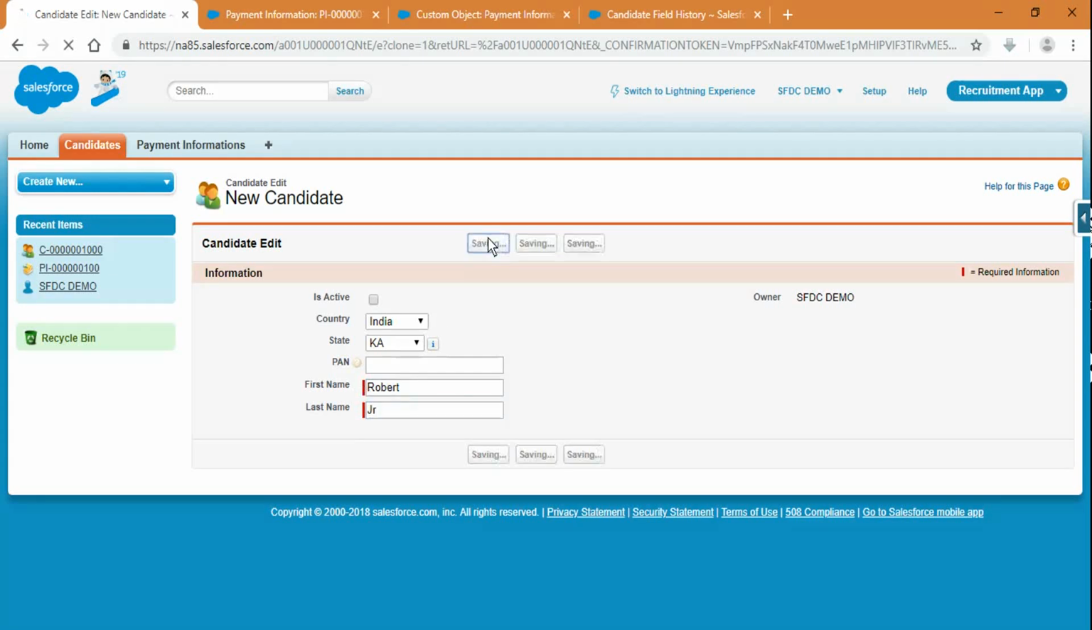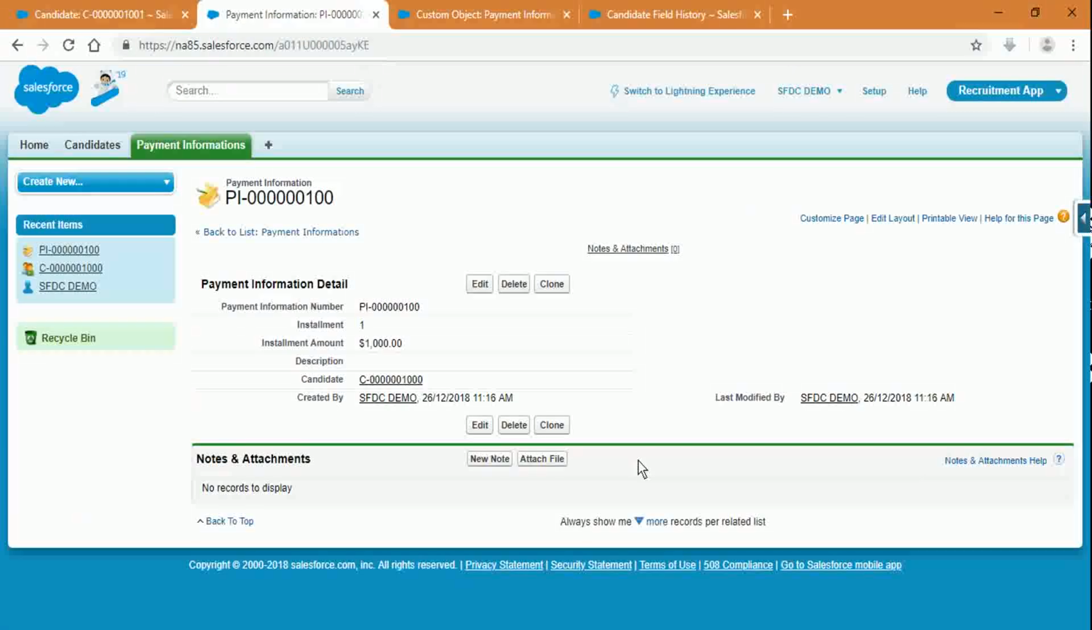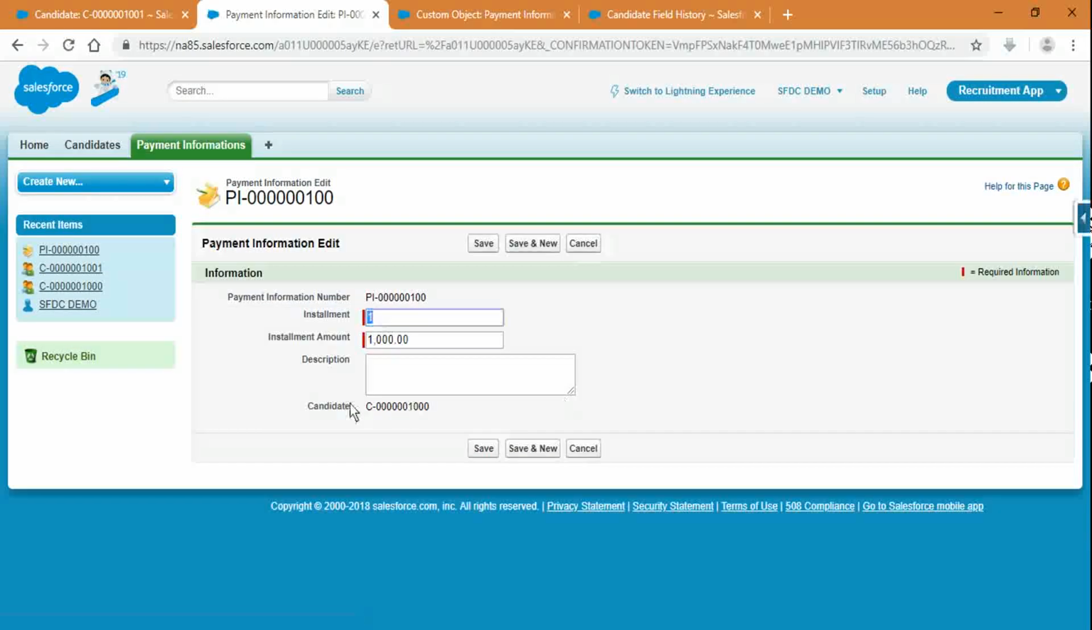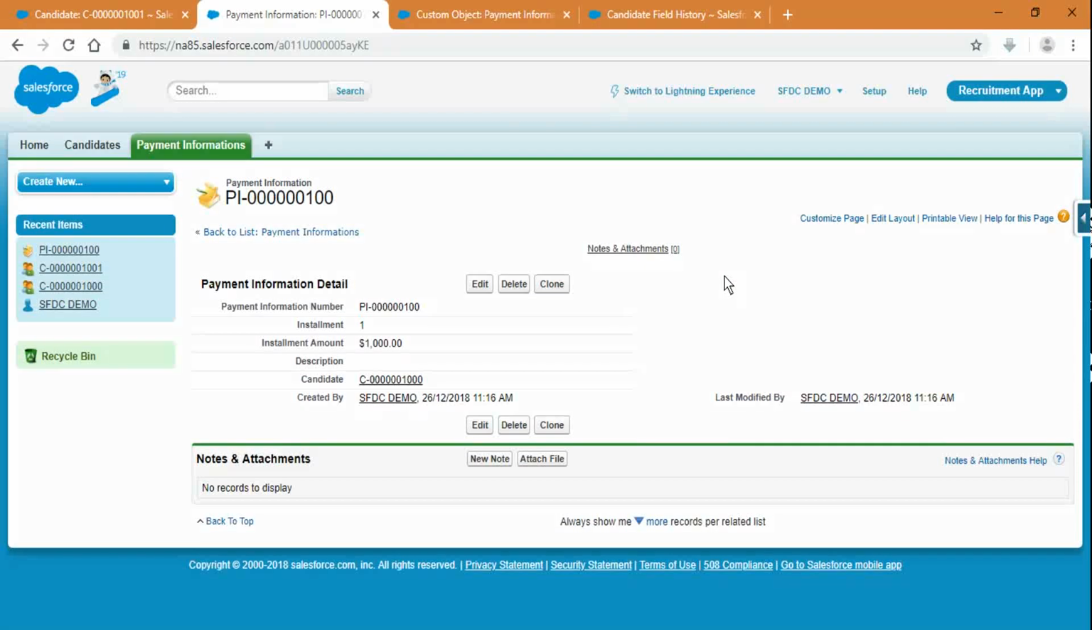Okay, like that. I'll come to the payment information now. In my payment information, let me click on edit. If I try to edit, I will not be able to change my candidate here. Got it? This is how we see the master detail relationship. That is one of the important things when creating a master detail relationship. Once I create a record with the particular master, I will not be able to change it. Even if you added it by mistake, you will not be able to change this information.